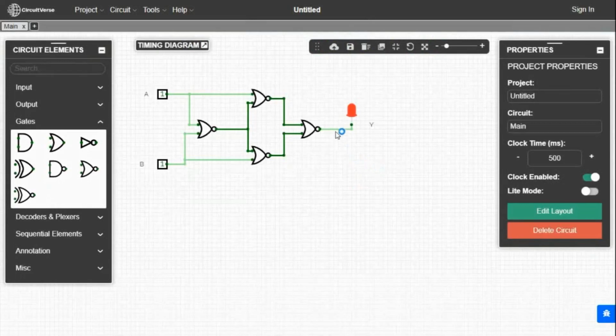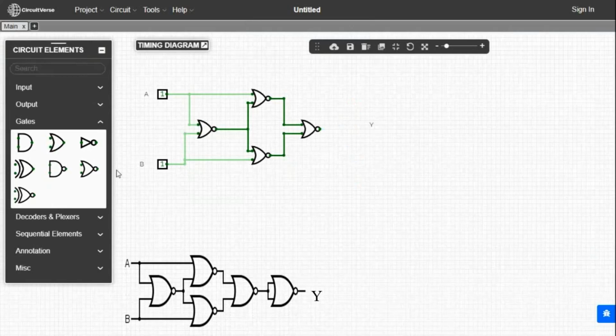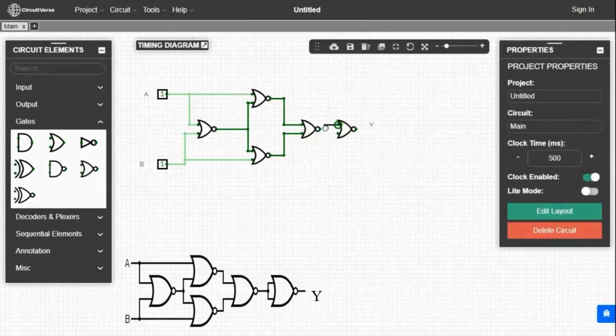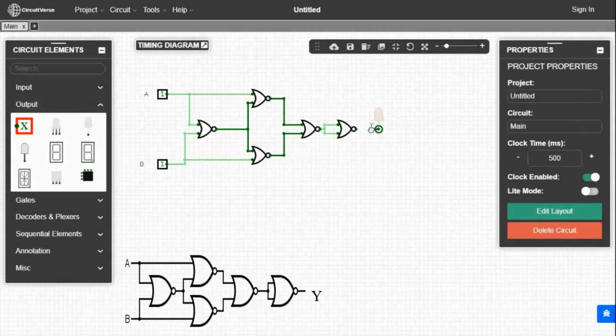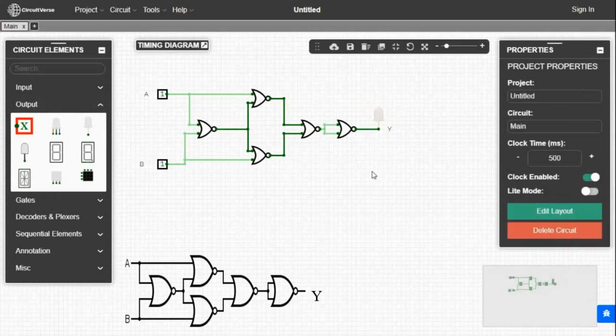First, we delete the LED and the wire connecting the LED. Then we take one NOR gate and make the connection. Now we have to take the LED and connect the output. Move the output name Y to the right side of the LED. So the circuit is completed.